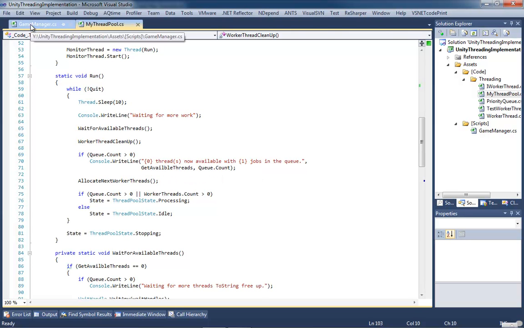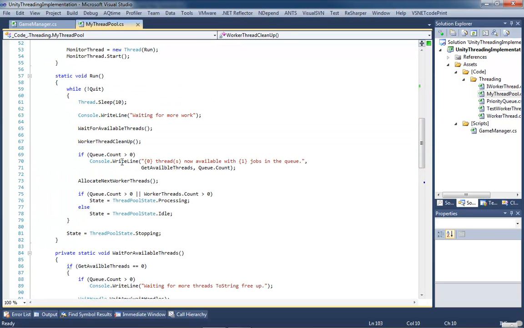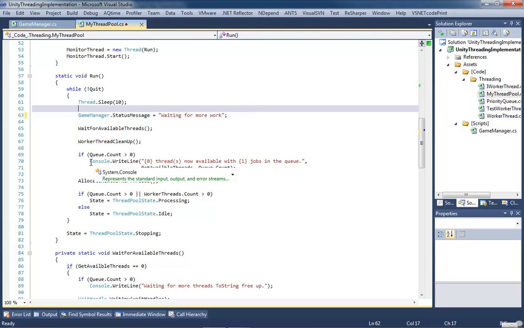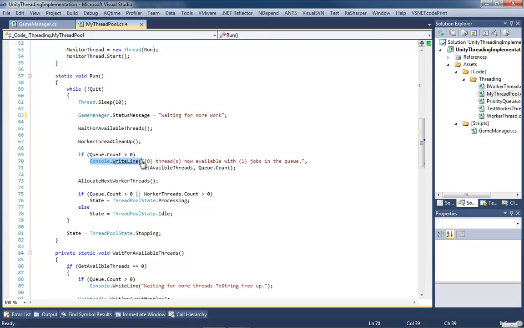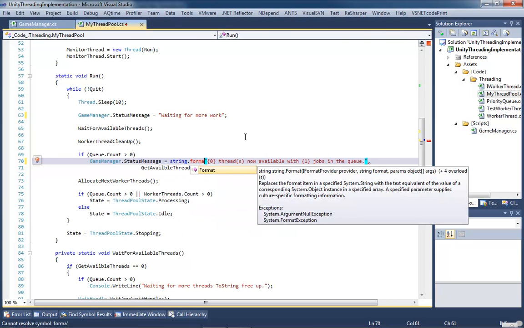But what I want to do is set them to status messages. So I'm going to go ahead and do that right now. Everywhere we've got the Console.WriteLine, we're going to change that up with GameManager.statusMessage equals, and I'll copy that, save me some typing. And in this case I'm going to have to use string.Format.